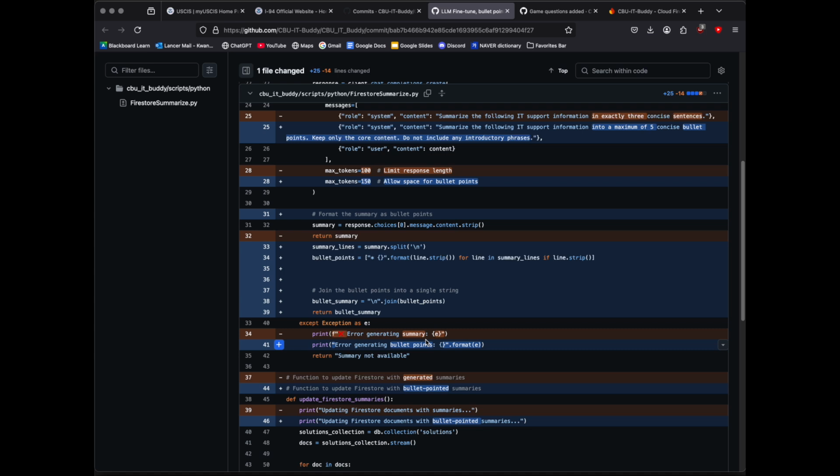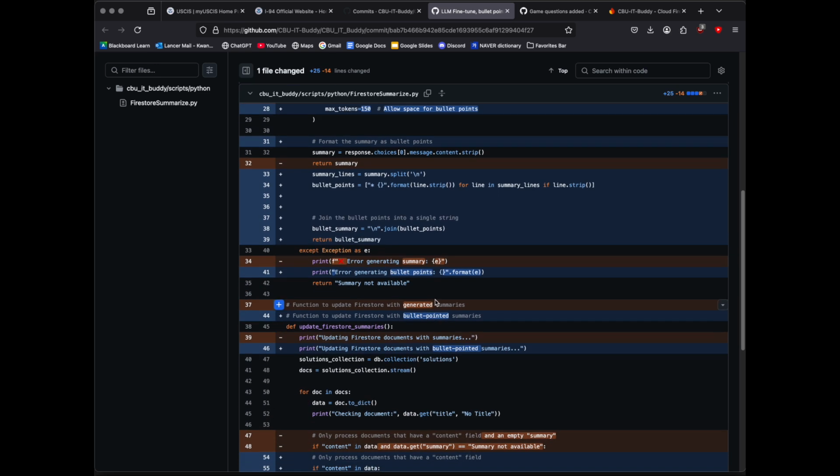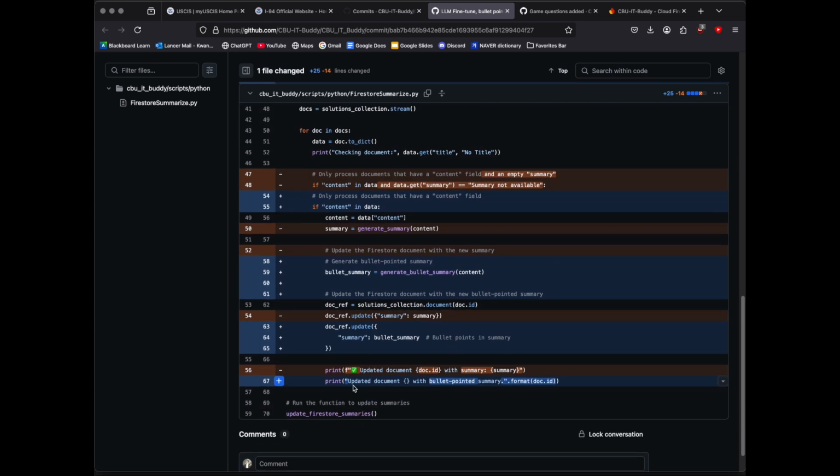If there's an error generating the bullet points, this will print out: error generating bullet points. In our demo, I already had this problem, but I fixed it. We just saw that this one updated the document with the bullet point summary. It works fine, showing updating Firestore document as we checked in the demo. And this is just setting bullet summary to the generated bullet summary.